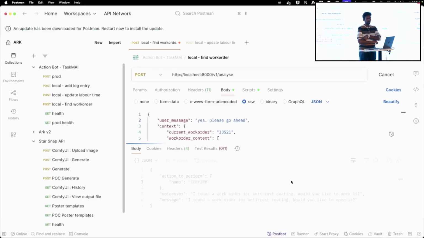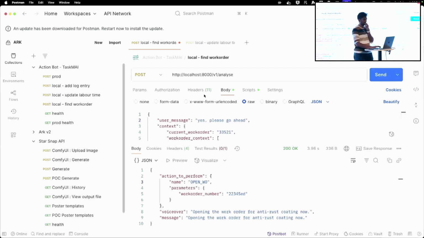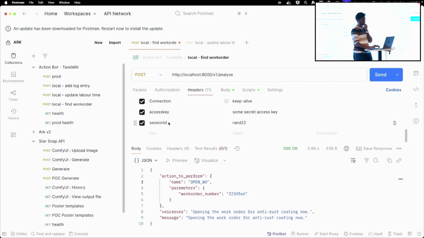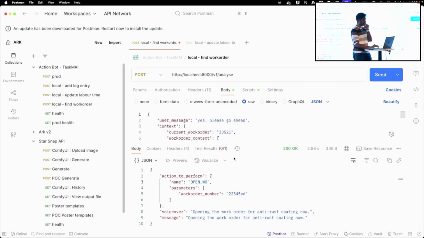So when I say yes, please go ahead. And by the way, it has the context, right? The session ID is what connects all these different requests, so that even if multiple users are using it concurrently, it will not get mixed up because of the session. And if you see the response, again you have an action to perform. But this time, there is a very well-defined action called open_WO. It's basically open work order, which the mobile application, or the consumer of the service, will understand, and then it will use that to do the appropriate actions deterministically, right?